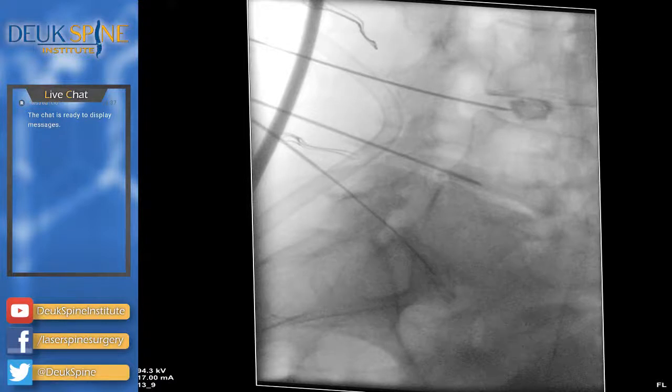It's a skinnier line than the needle because it's smaller. And when you pull the needle off of the guide wire, you got to make sure you don't pull the guide wire out too. I've done that once before. Yeah. So now we're going down with a dilator.